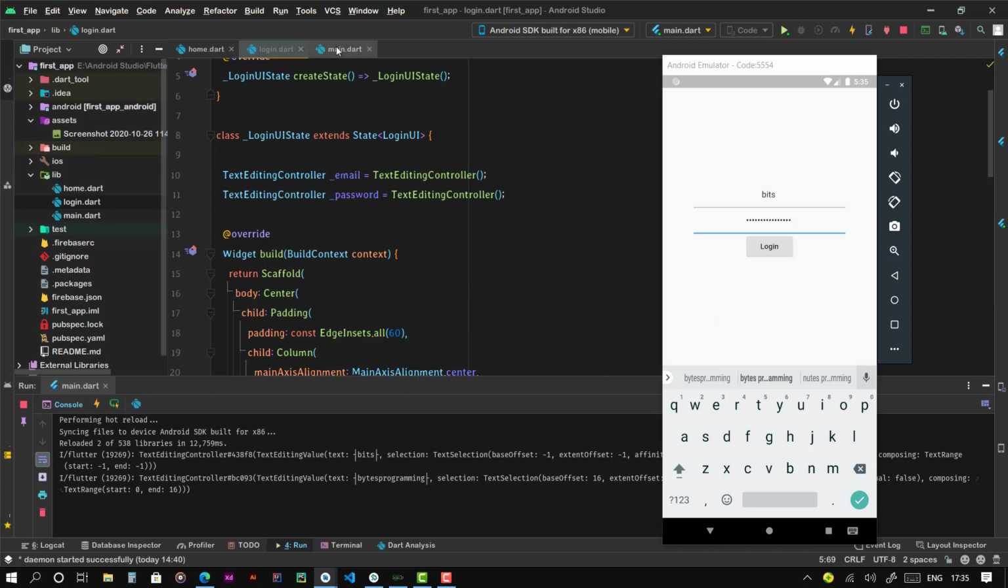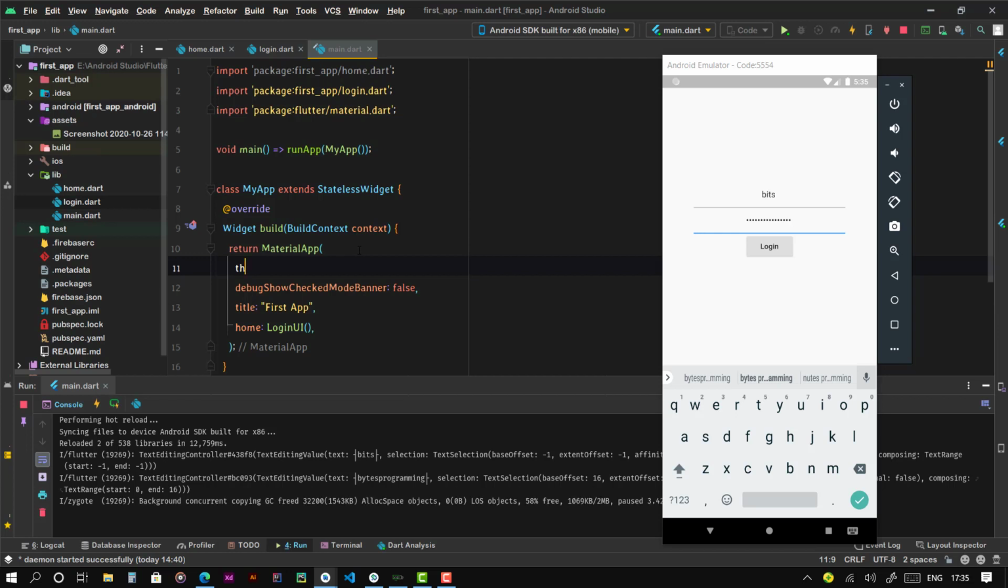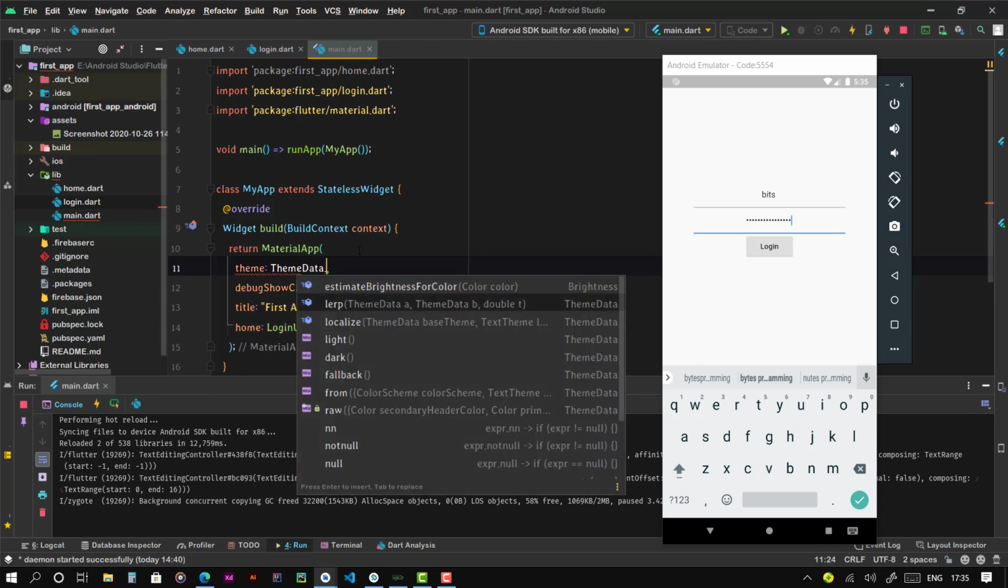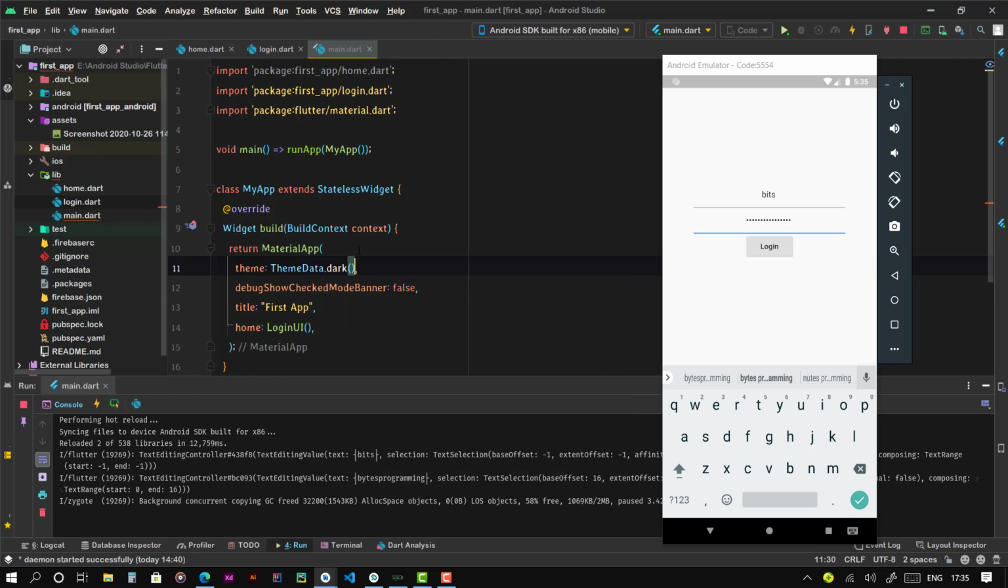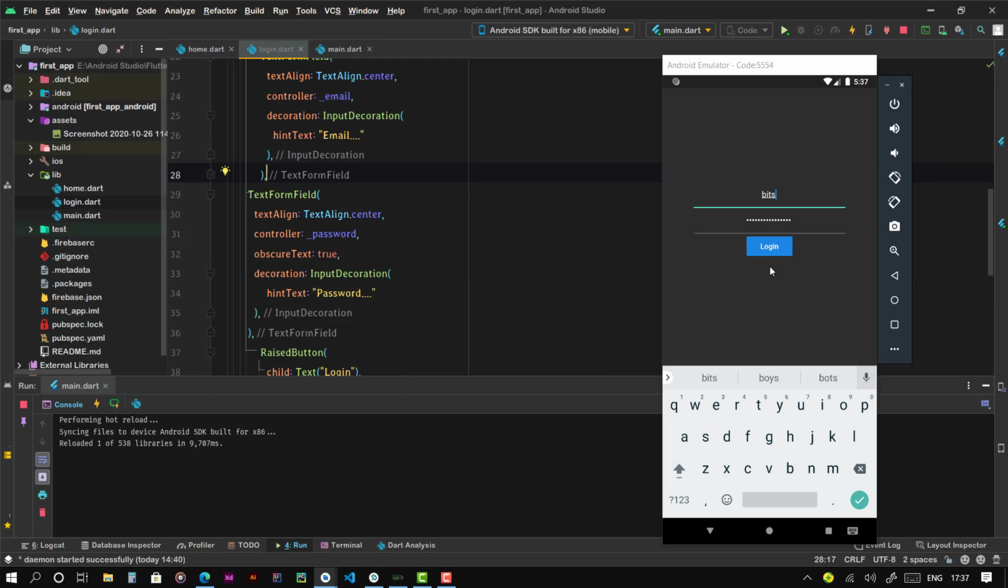For now, what we can do is go to the main.dart file, and here we can add a theme that's dark, because most of the programmers like dark themes. We can just say theme, ThemeData dot dark, so that we have dark UI for our app, and just save it. You can actually make this login UI more elaborate. That's it for this tutorial.